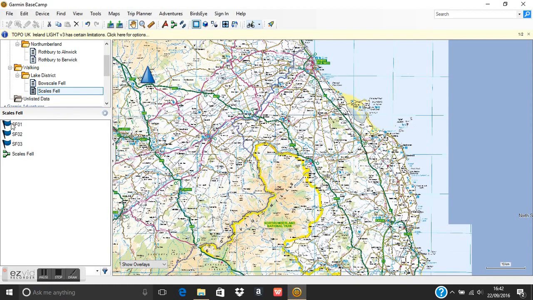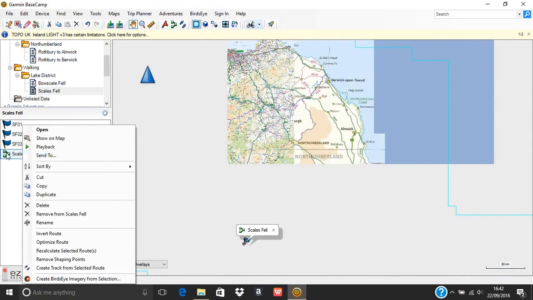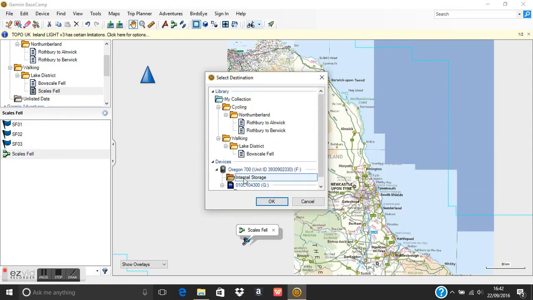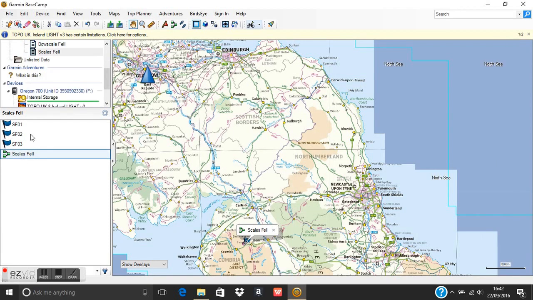Now if I didn't want to send the waypoints and just the actual route, I could right click on the route itself and select the send to and just send the route. But if you're happy to send the actual waypoints as well, we could just highlight the list file. But if I select just the route only and select send to and then the internal storage of my Oregon 700, select OK, it will just send the route.